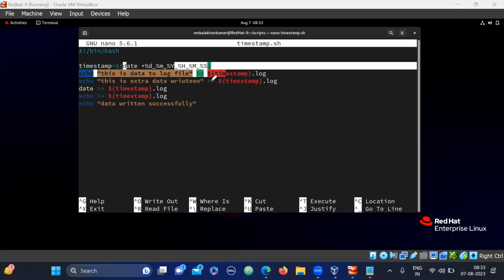And then again, I'm redirecting a few more data. This is extra data. This data I'm going to redirect to the same file. Again, I'm redirecting the date command to this one. Echo also I'm redirecting. When I use echo, we just get an empty line. Lastly, I have written data written successfully, like that.